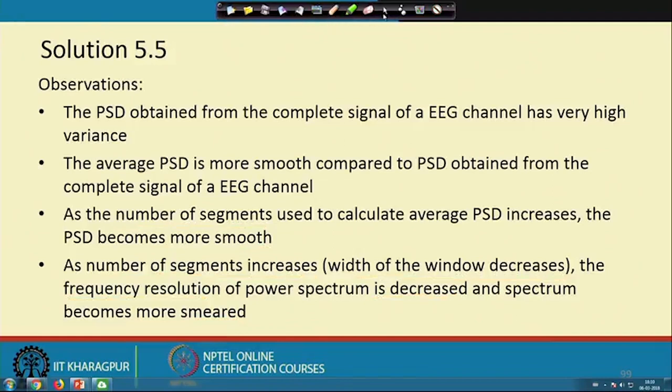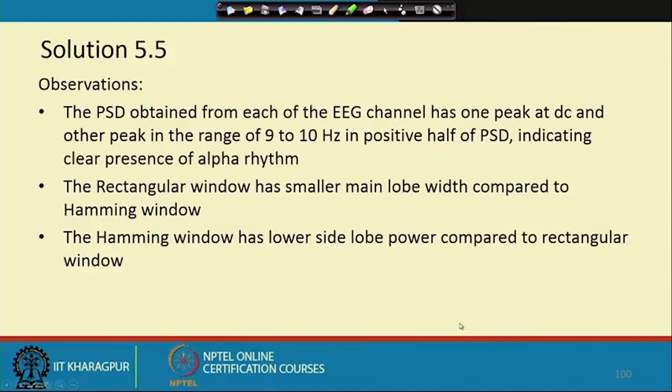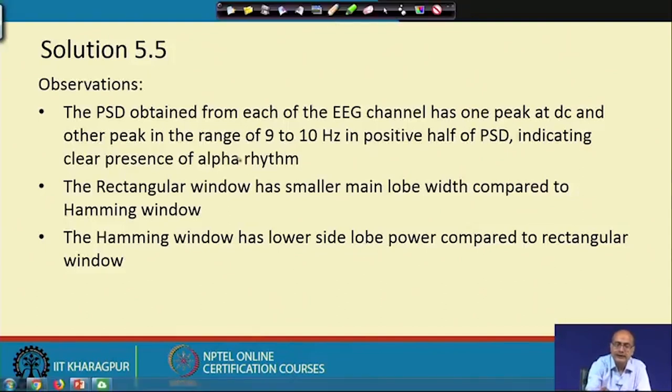Now, let us look at a few more observations. When we look at the PSD in each of these cases, we see that apart from the peak at the DC, we have peaks in between 9 to 10 hertz. That clearly indicates the presence of alpha rhythm. Okay? So, in each of these cases alpha rhythm is the prominent signal that we get.